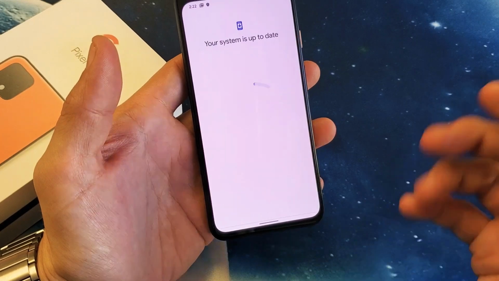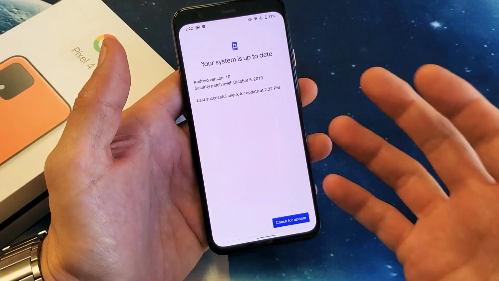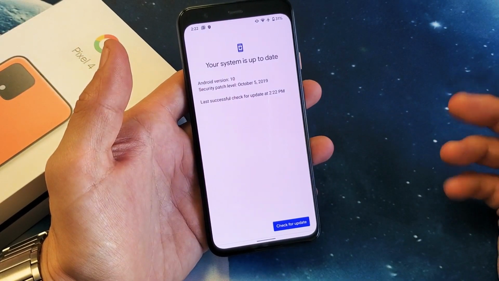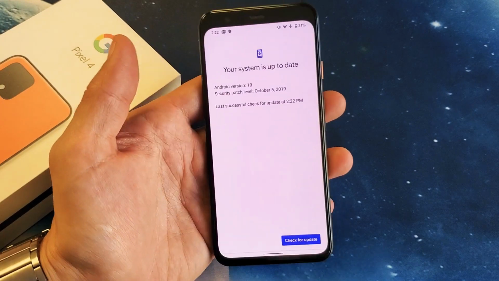If there's an update, it'll download. Then you have to install it, then it'll reboot your phone, and then you'll be up to the latest Android version software update. So pretty simple.